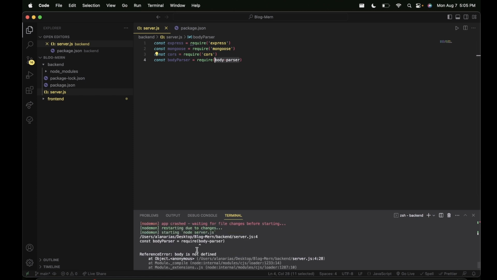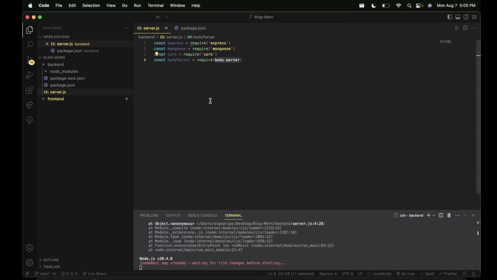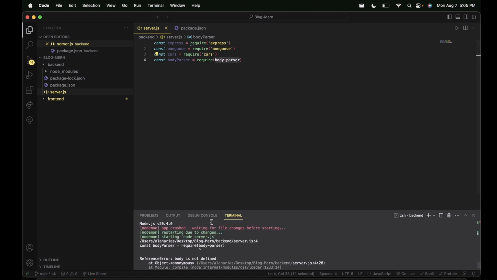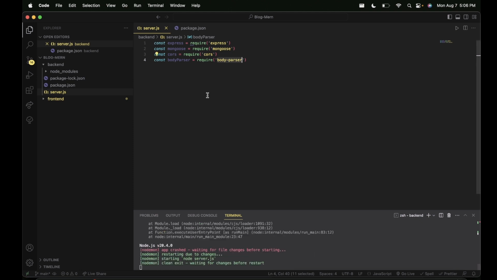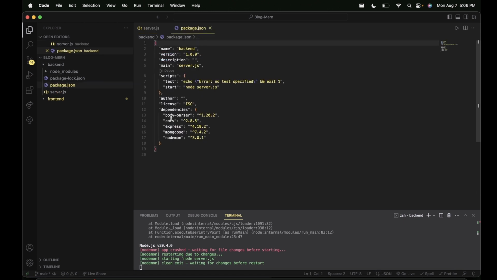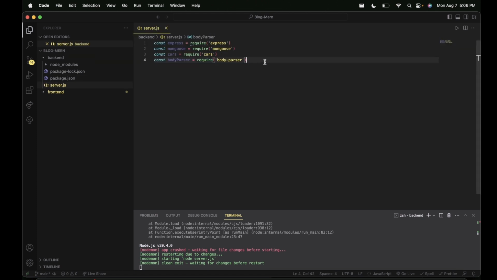As you can see, this is a cool thing about Nodemon. If it reads any errors, it'll kill the process automatically until it is fixed, and then it'll tell you what the error is. Right now, I forgot to add the quotes, so it's telling me that it's not defined. If you just add the quotes here, we should be good to go. You also want to make sure that you have all the dependencies installed. So we have body-parser, cors, express, mongoose, and nodemon right here under dependencies. Perfect, we're good to continue.